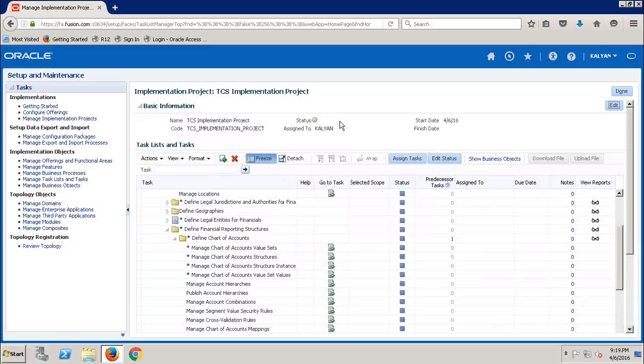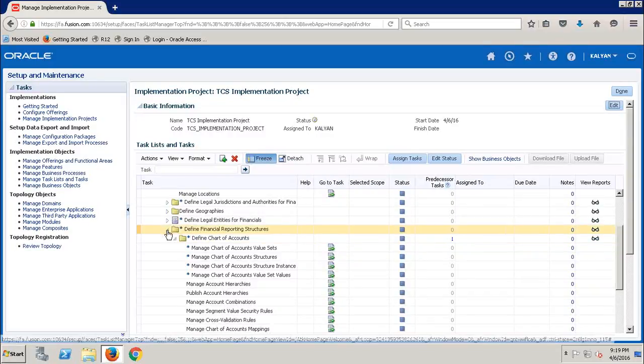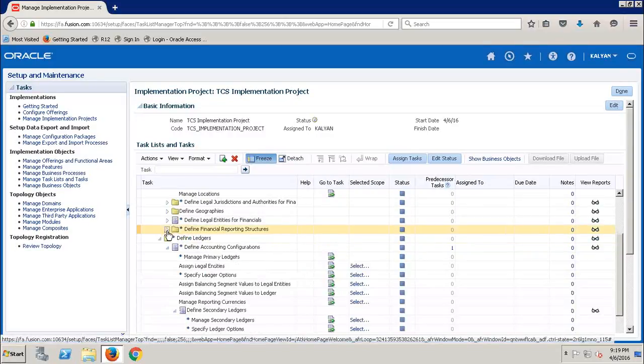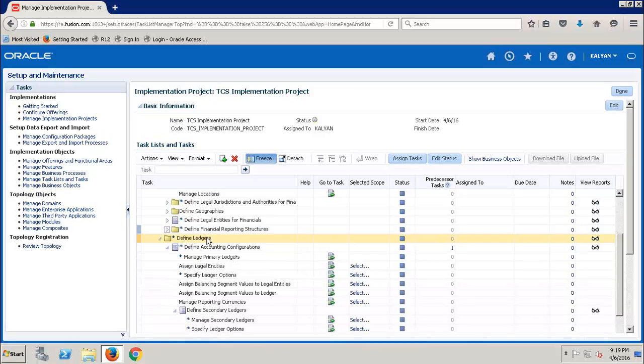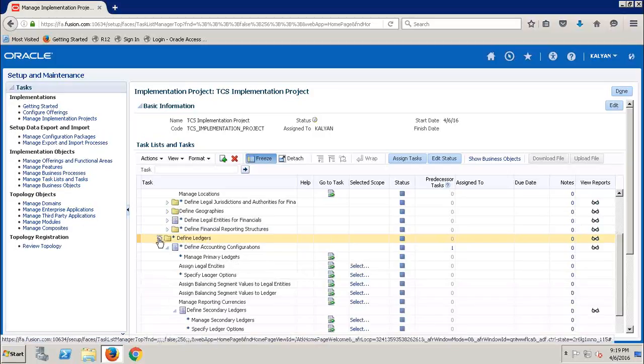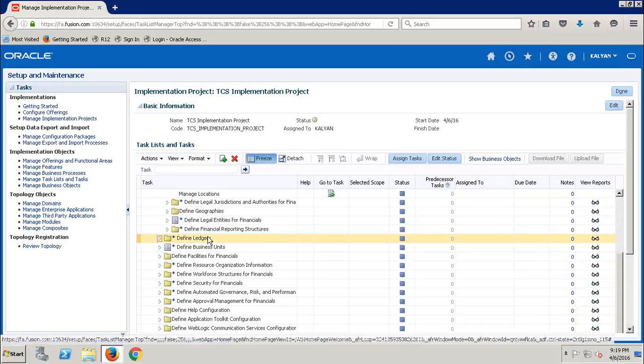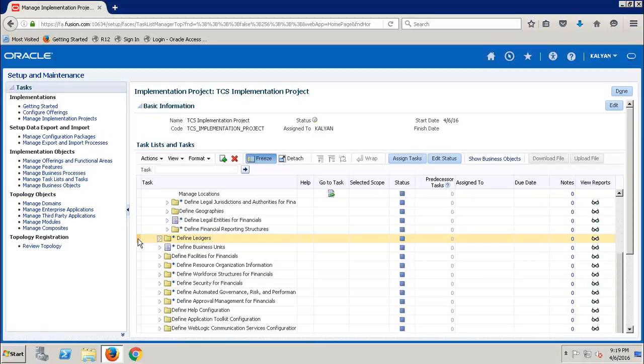Now if anybody looks at this project, they can understand it has already started and is in progress. Say for example, now I want to assign define ledger. What is define ledger? This is a task list. I want to assign ledger creation to a specific user.